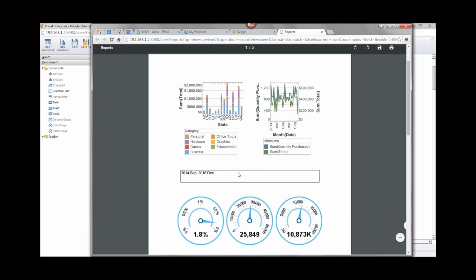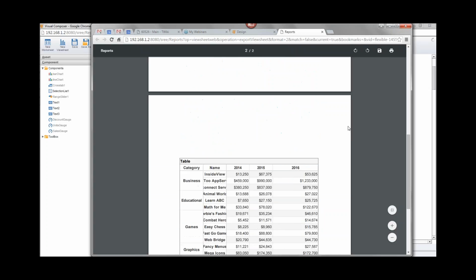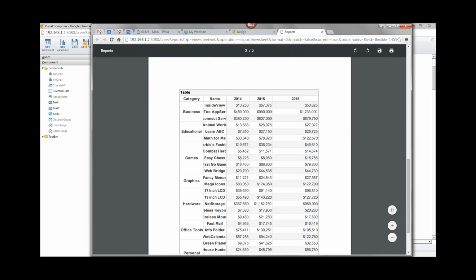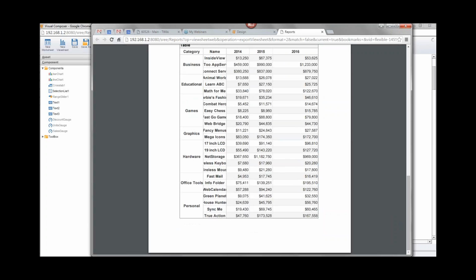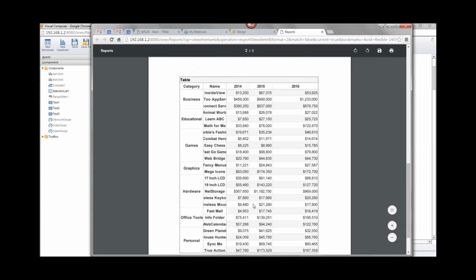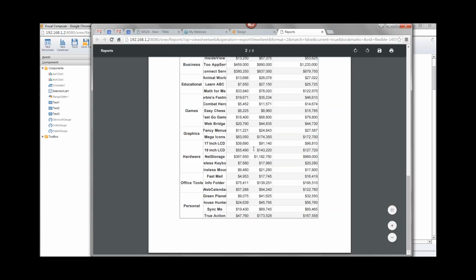You'll note that the range slider, as I said, does not appear as a range slider. It just displays what the current selection is, right? So right now the current selection is September 2014 to December 2016. That's what it shows me. It shows me what the gauge settings were at the time that it was printed, and then on the second page, I've got this crosstab, and you'll note that the crosstab will expand. Right, the crosstab will expand to show all of the data.